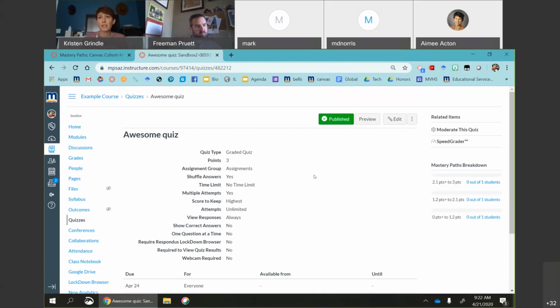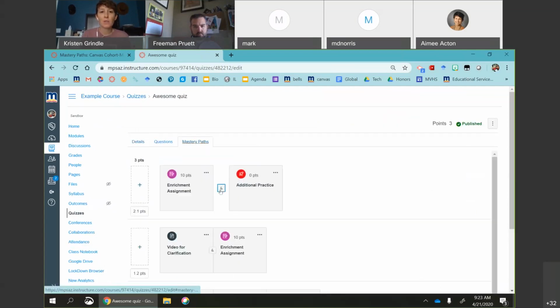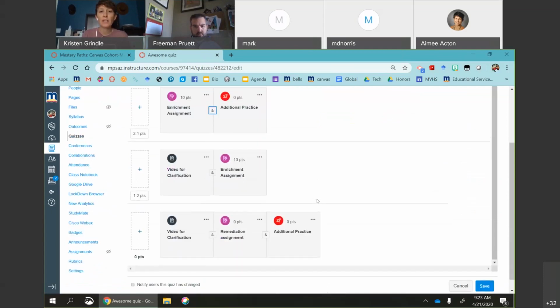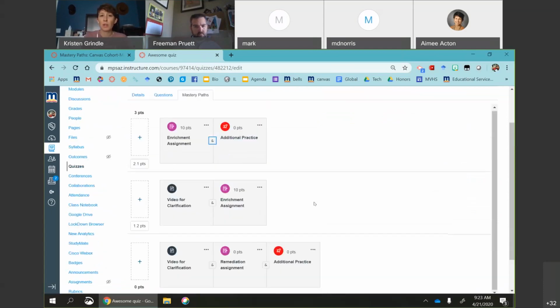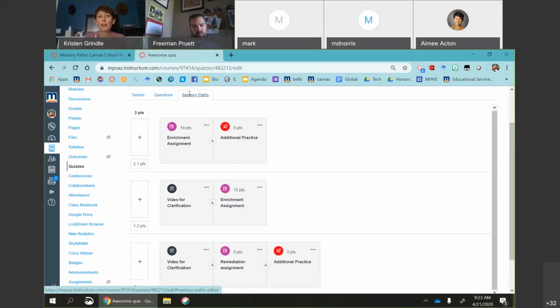Does that make sense? Yeah, so there doesn't have to be any choice at all, depending on how you set up your mastery path. If I didn't have any of these options chosen, there's no choice. Based on the score they got on the assignment, this is now their next assignment. So there's something before this, whatever this quiz is that I've set up, that's determining what path they go down.